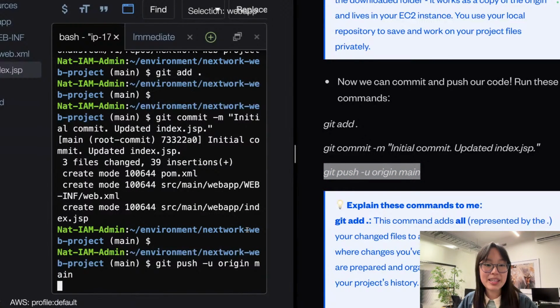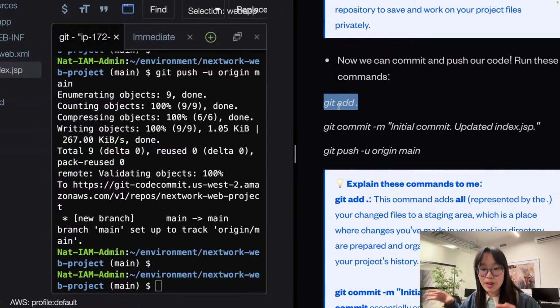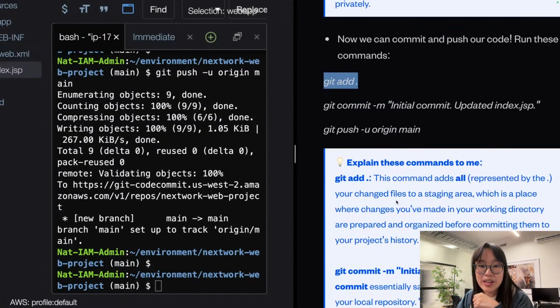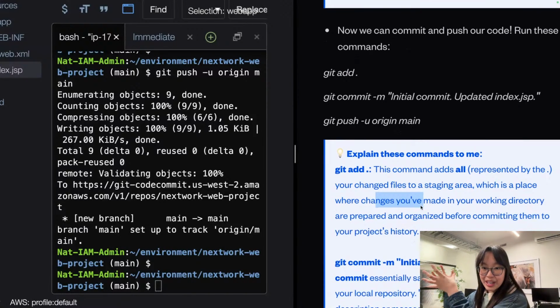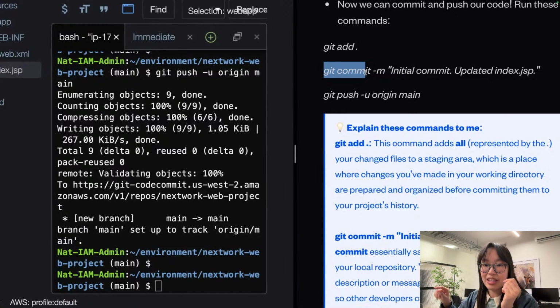Okay, so with these 3 lines, we're basically saying, okay, let's add all of our files into a saving area. Let's put it into an area where the changes you've made in your working directory in your local repo are prepared and organized before you commit them to your project's history. So it's basically saying, I'm going to prepare all of these files that I've just changed into this space to ready them for saving. And when you say git commit, that's like pushing the save button. You're like, okay, I'm going to save these changes that I've made.